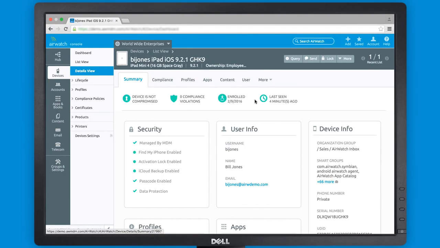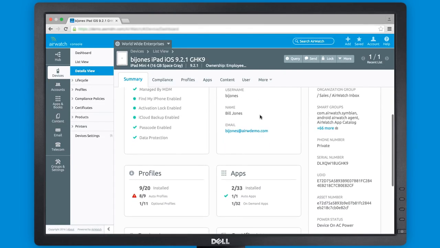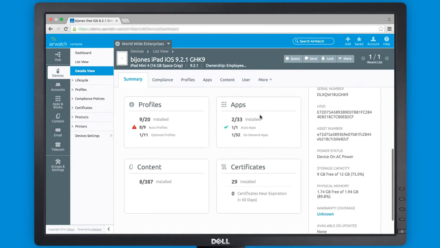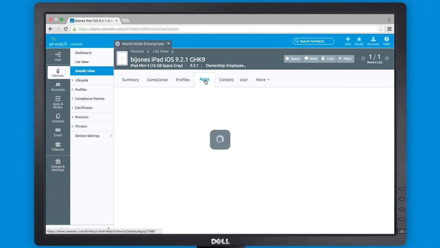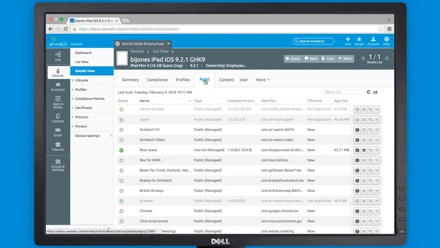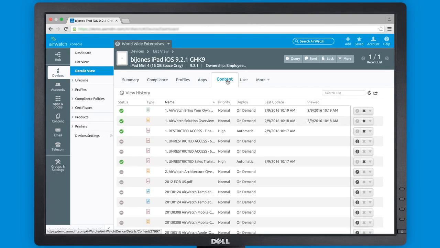In the Summary tab, John sees details about Bill as the user and his device, including the work apps and content he's downloaded. Remember Bill's personal apps, Netflix, Angry Birds, and Facebook? John can't see those in the console because Bill's personal apps are completely separate, and quite frankly, not a concern to John. Same goes for content. Only corporate documents are displayed in the console, and nothing else.